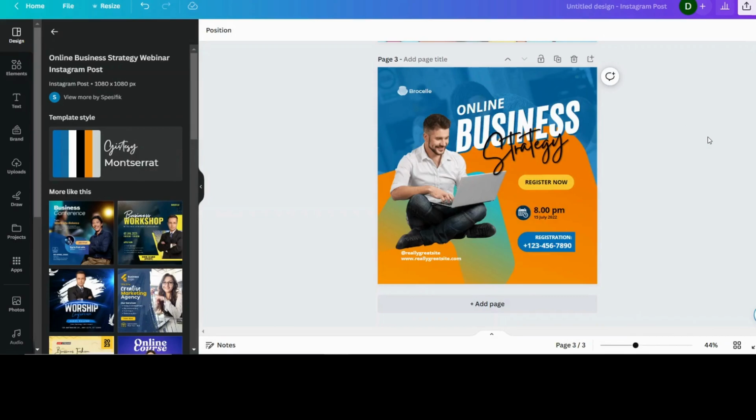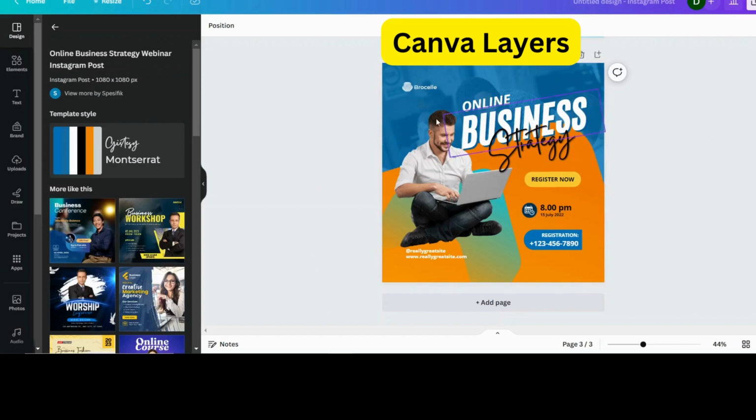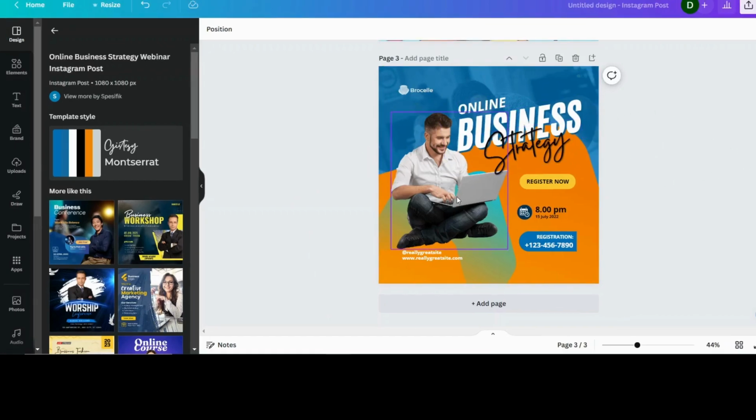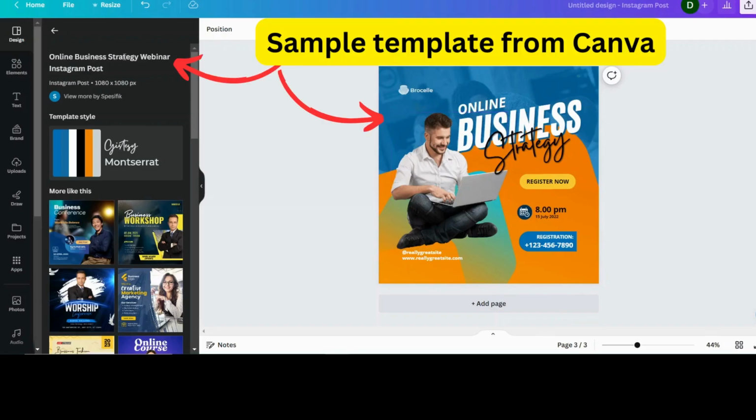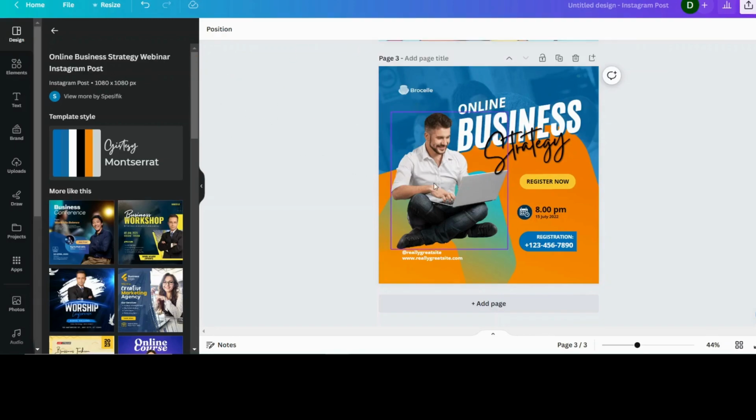In today's video, we will be looking at layers. Canva has this function where you can layer different elements. I've just taken a template from the Canva site. This is a template for business. It's an online business strategy webinar for an Instagram post.